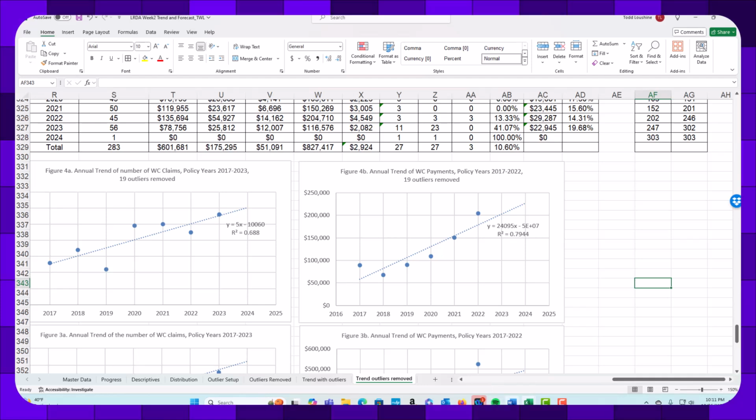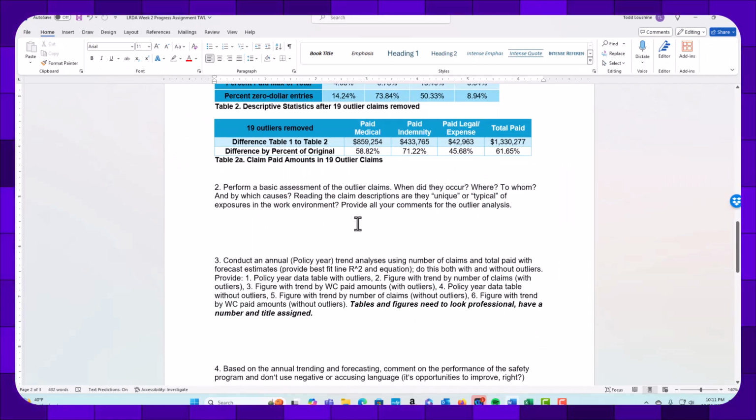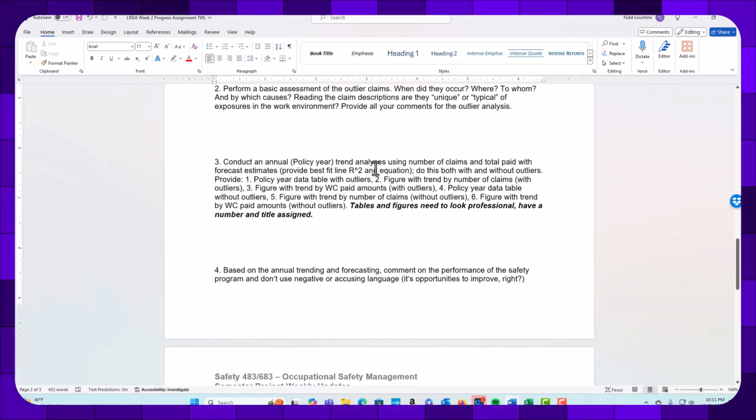All right, let's bring up the assignment for this week. So you guys should have already put in the comments here. So what do we need to put in here? We need to do with and without outliers. So policy year data table with outliers, and the 2 figures. So that's everything that we just looked at there.